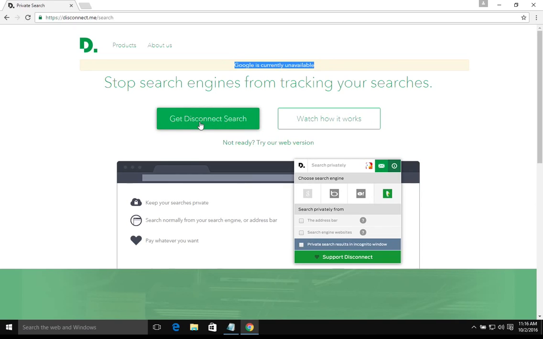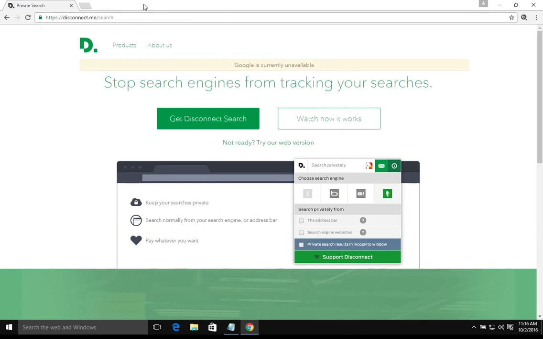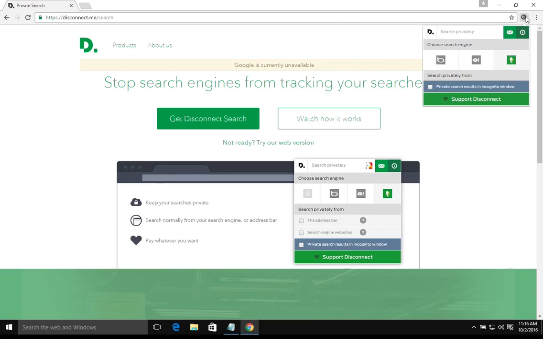But I'm going to go ahead and click on Get Disconnect Search. Click Add Extension. We've also noticed that this extension can be buggy, so it may or may not work. And of course here they're going to ask for money, so I'm just going to close that. We can see the extensions right up here. I'm just going to click on it. And what you do is you just select whichever search engine you want to use. It looks like they also have DuckDuckGo. Hopefully they'll re-add Google soon.